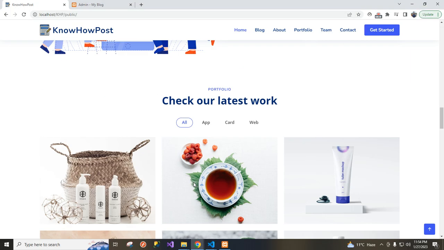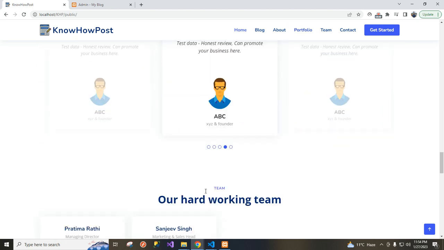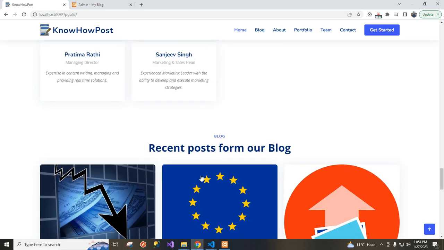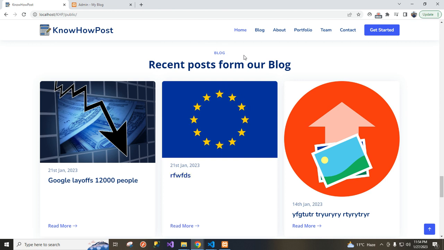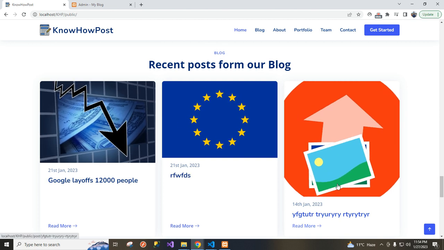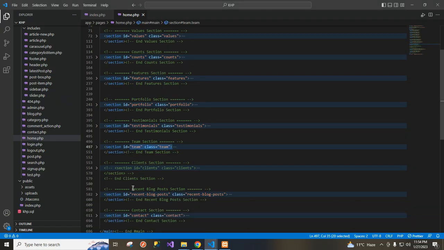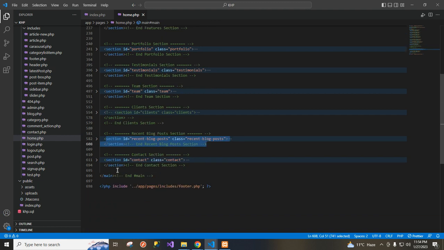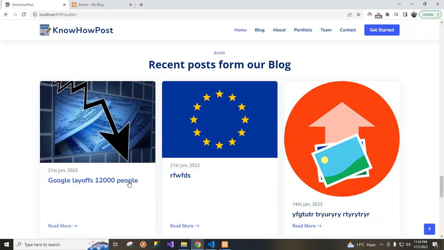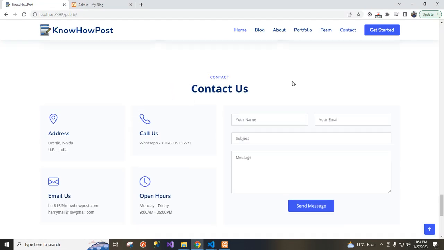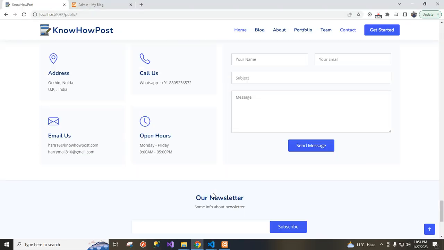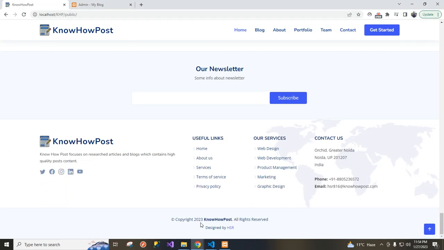We have a team section, testimonial section, team, and after that some blogs are being placed on the landing page, but we have a different section for the blog. So these are the recent blogs. So three blogs right now we are showing. At the end we have a contact page. So this is the contact page as you can see, and after that we have the footer.